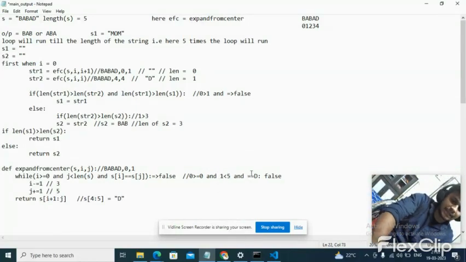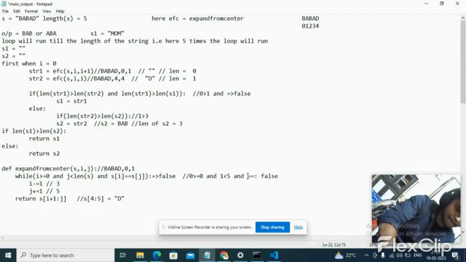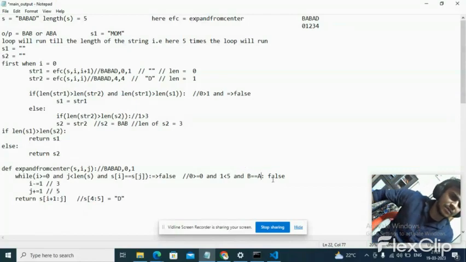Now we will compare our index values. At index 0 we have B, and at index 1 we have A. So this condition is not satisfied. We all know that in an AND operator, whenever any one of the inputs is false, the overall result will be false. So this condition doesn't match, it gets false, so the overall while loop condition is false. Our controller will move directly from the while statement to the return.